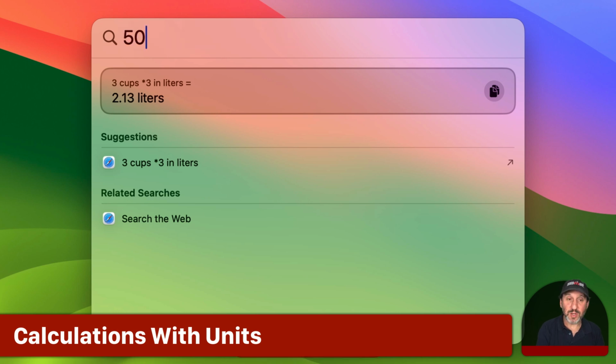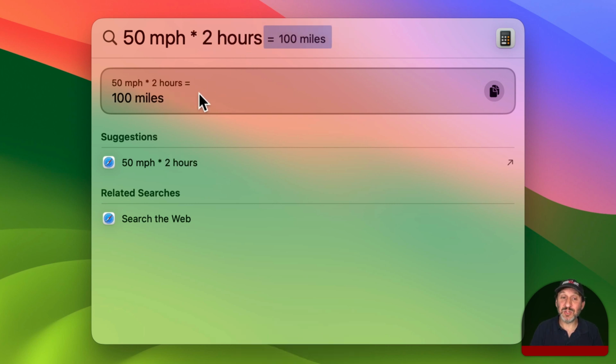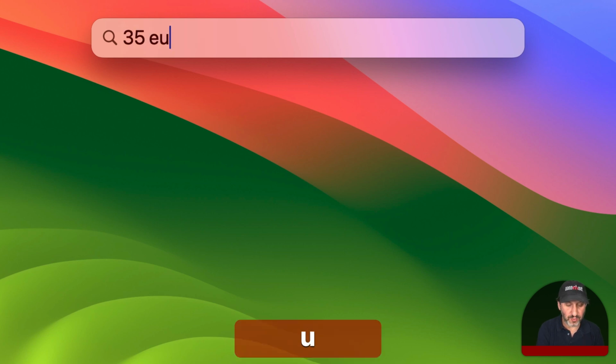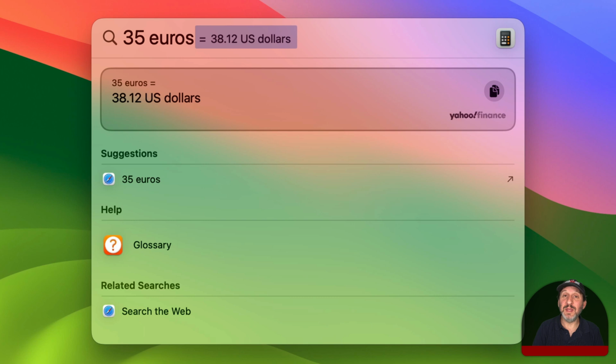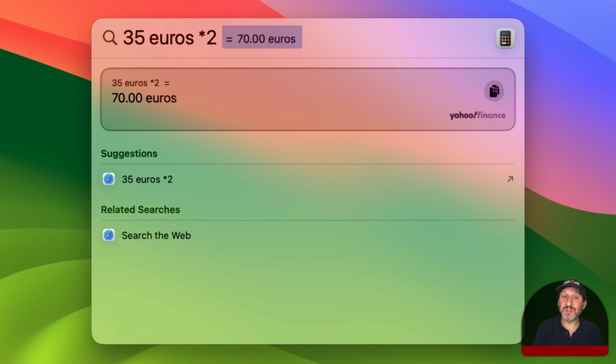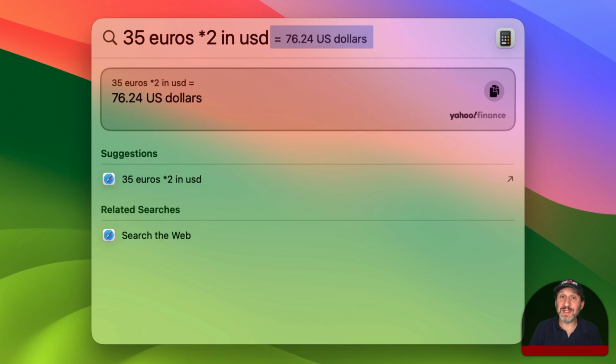You can combine units too in ways that make sense. So for instance, if you put 50 mph for miles per hour and you multiply that by 2 hours, you can see you get the result in miles, which makes sense. And you could do it with currency conversion as well. So for instance, I can type 25 euros and it's going to give me the current value in dollars. I can multiply that by 2 and it will say in euros because it assumes I'm doing just a calculation here. But I could still do a conversion and say in USD and it gives me the result in dollars.